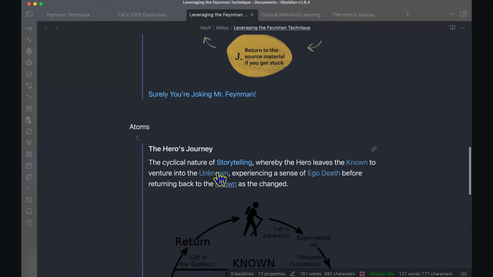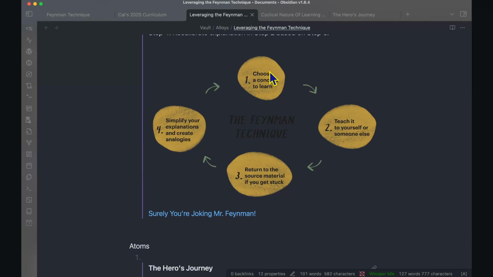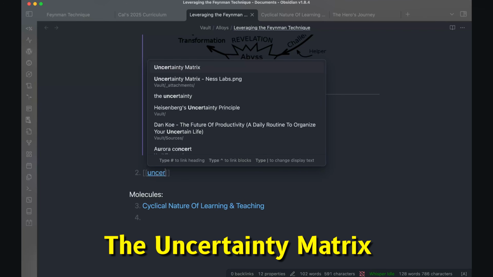The goal of the Feynman technique is to try to improve learning and understanding while teaching someone else. So there's an expression component that's required, but there's also an awareness component. Once you get stuck, you have to recognize that you're stuck and then go back to the source material to simplify the explanations and create analogies. So this reminds me of the uncertainty matrix.